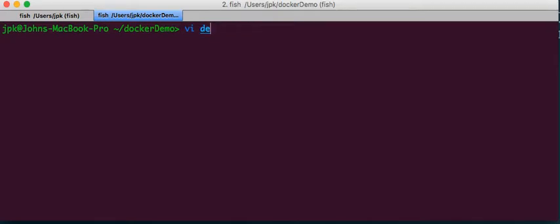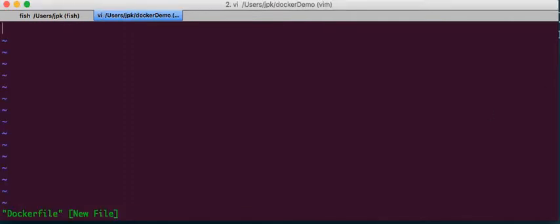Now there's a couple things to remember. First is that it needs to always have a capital D and the rest always lowercase. The next thing that you're going to need to remember is that it needs to never have a file extension. So just Dockerfile. And let's start with the comment here.